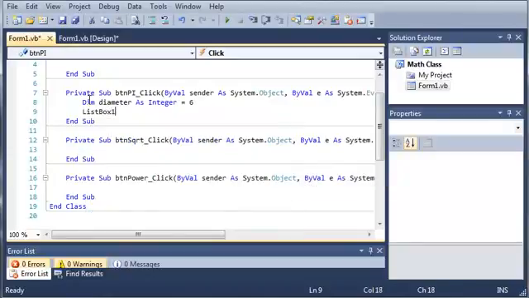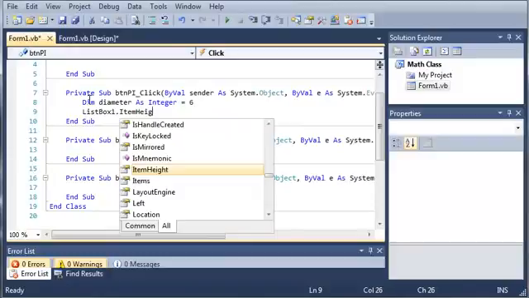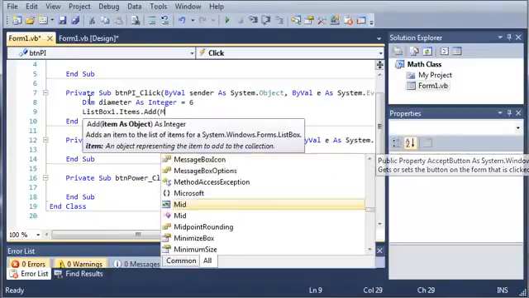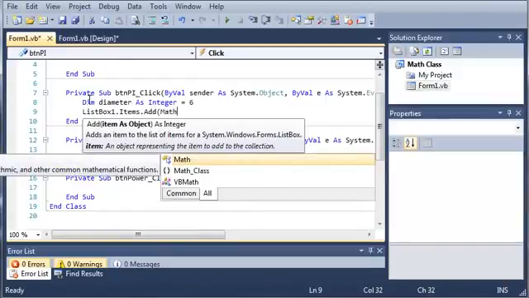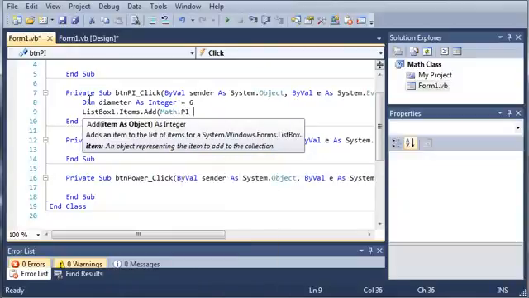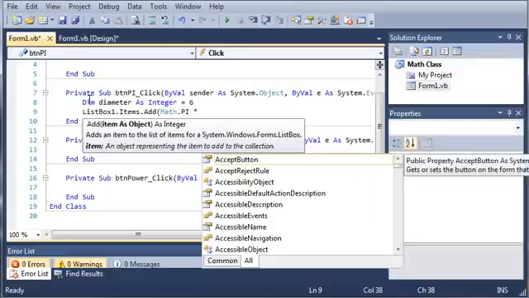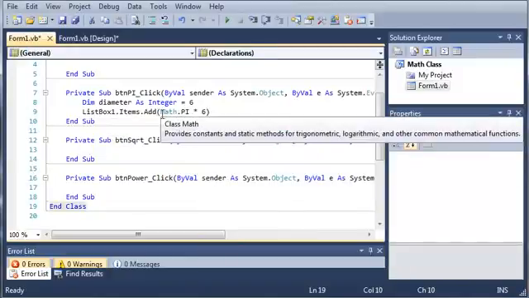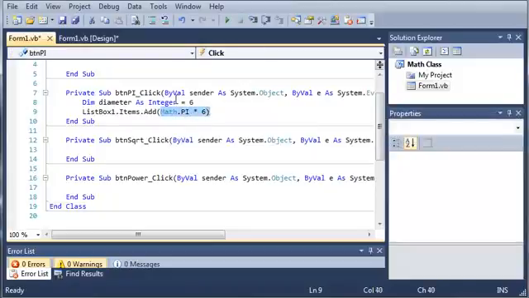And we'll type listbox1 dot items dot add, and we're going to start by typing the keyword math, which will let us access the math class, and it says it provides constants and static methods for trigonometric, logarithmic, and other common mathematical functions. So we'll just type math.pi times 6. This is going to add the number in the list box, that is pi times 6.